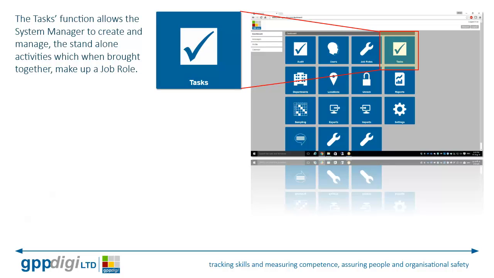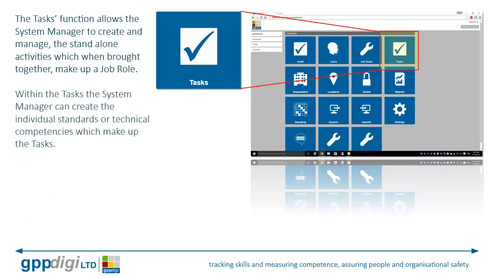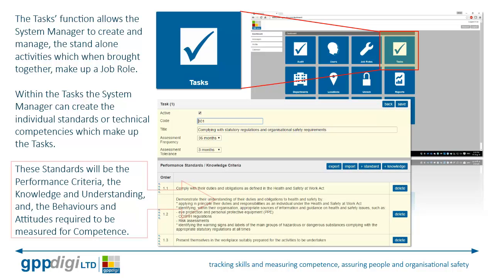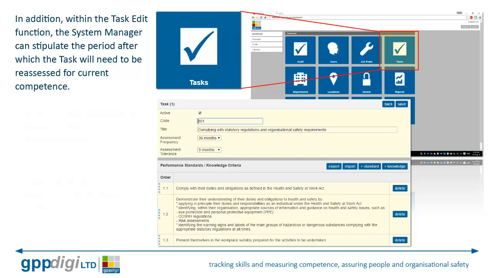The Tasks function allows the System Manager to create and manage the standalone activities which, when brought together, make up a job role. Within the tasks, the System Manager can create the individual standards or technical competencies which make up the tasks. These standards will be the performance criteria, the knowledge and understanding, and the behaviors and attitudes required to be measured for competence. In addition, within the Task Edit function, the System Manager can stipulate the period after which the task will need to be reassessed for current competence.